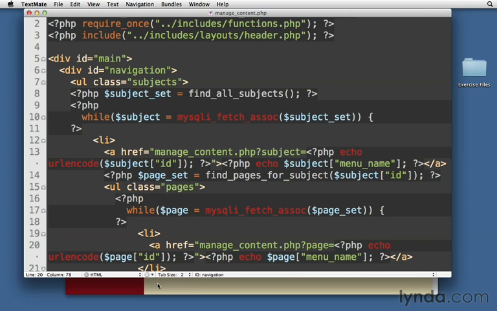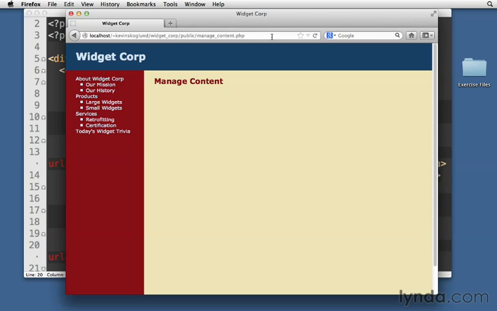Let's save it, and let's go back over to our manage content page. We'll reload the page. And now when I roll over these, you'll see that they actually do highlight a little bit. They turn a slight white color, and Firefox tells me down at the bottom where the URL will go to. Let's click on a URL.